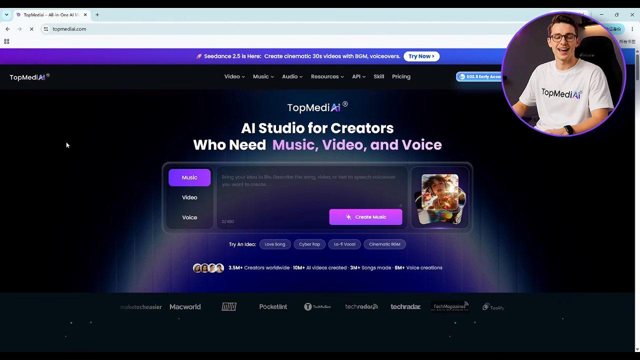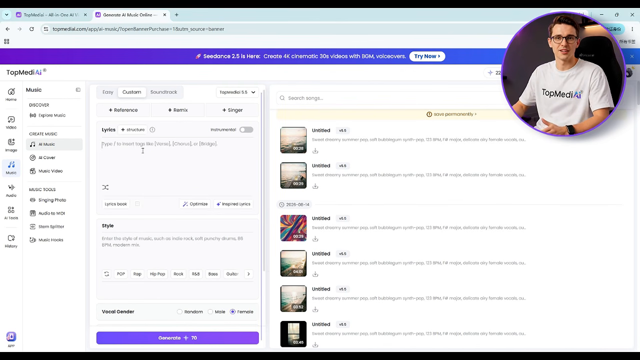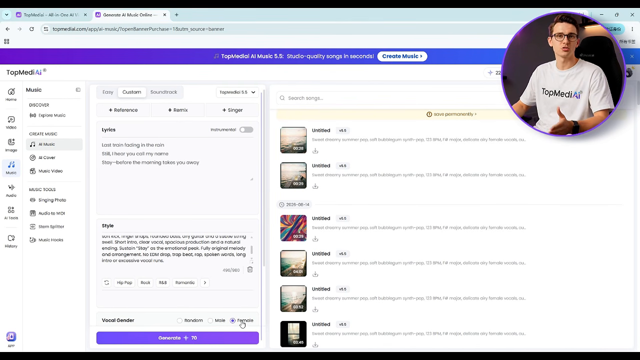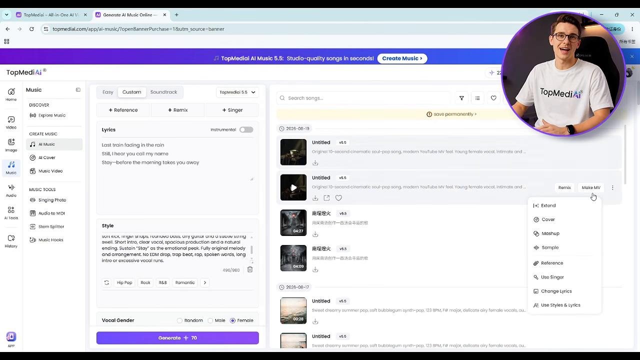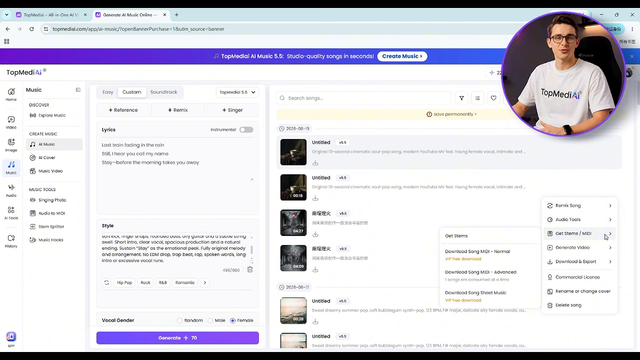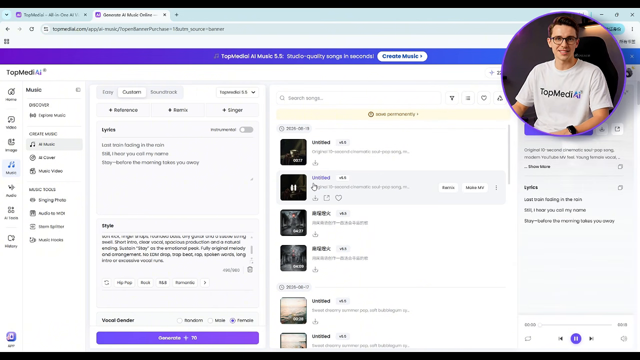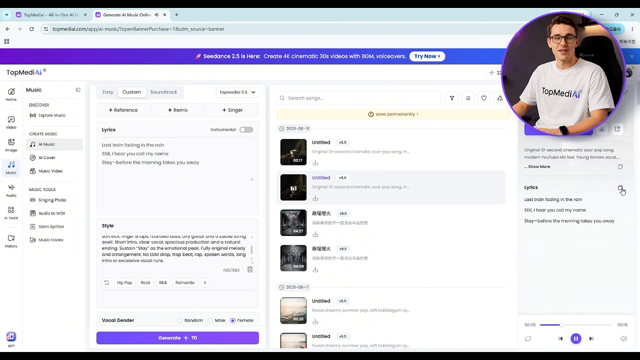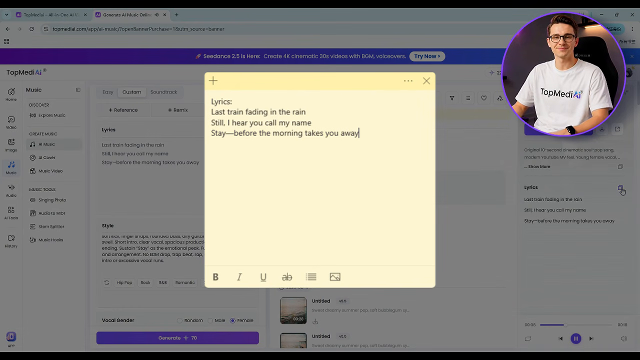Open the TopMediai AI music generator and enter the genre, instruments, mood, and anything else you want for your song. TopMediai will generate 2 tracks at a time for you to choose from, and you can even export MIDI files for further editing. One important detail: when you download your music, copy and save the lyrics too. We'll need them later for precise lip syncing.